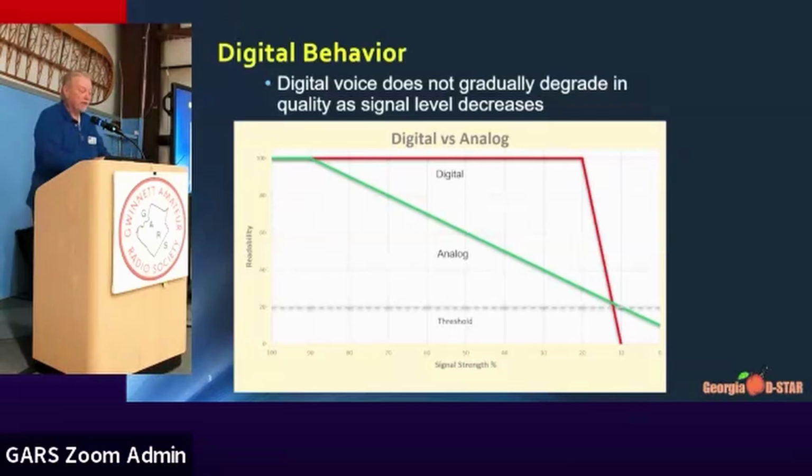The thing to remember is you'll get a cleaner signal longer, until you fall off that cliff at the end. So it may give you the impression that you're going further because the comparable analog signal would be a lot weaker and noisier. Okay. Any questions on that? That's kind of a basic concept no matter what it is.